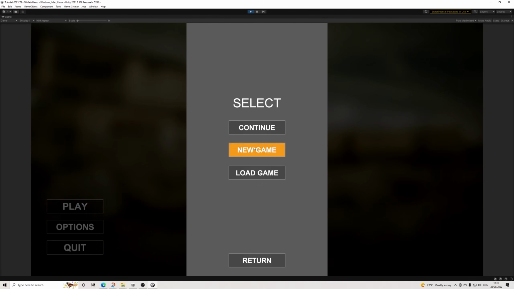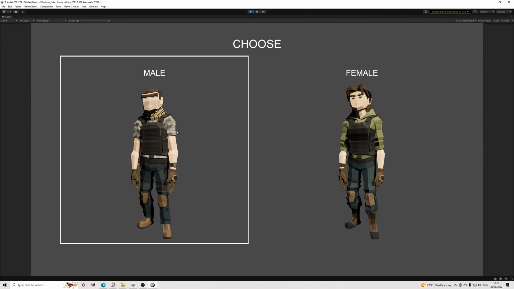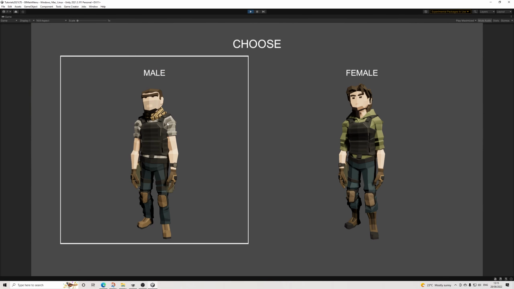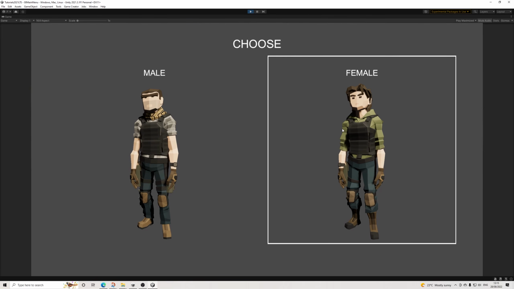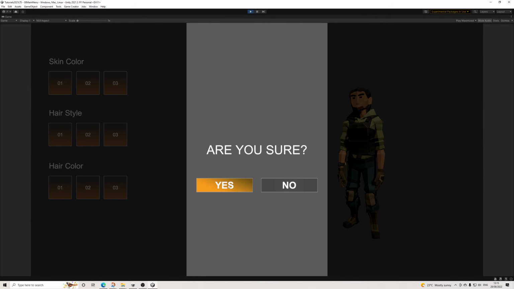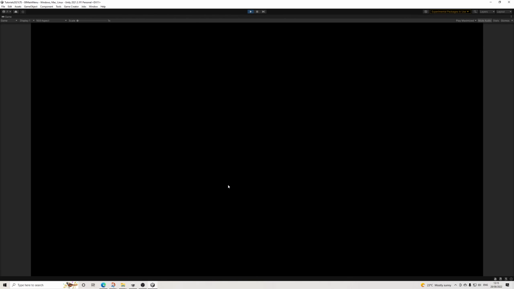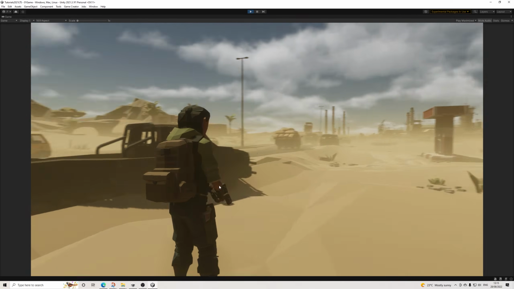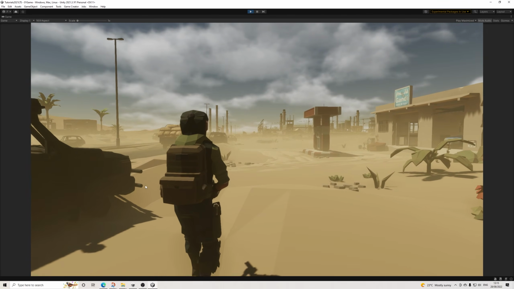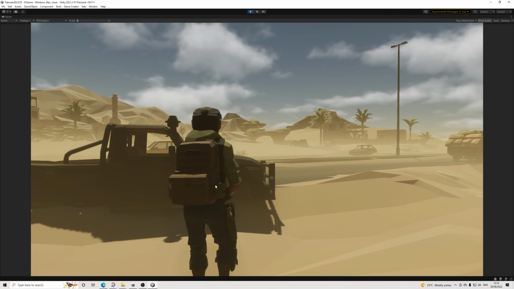Play new game. Mute audio because I forgot. Female this time around. Continue. We'll pick this skin color, this hair. Continue. Yes. And there we go. Perfect. So took a couple of tries, but we're definitely there.